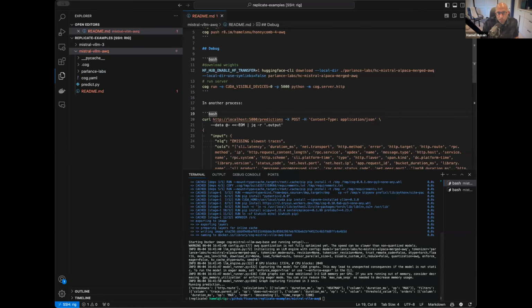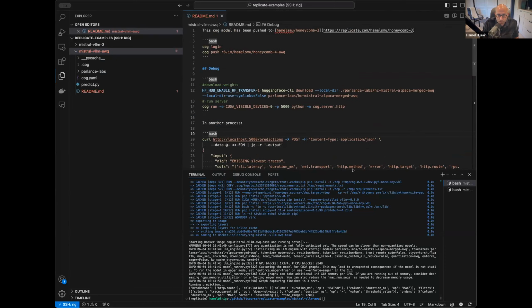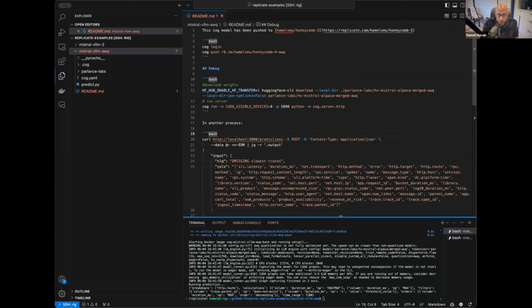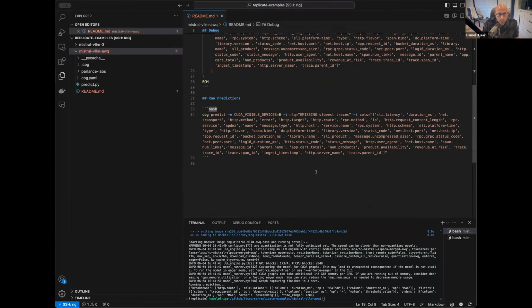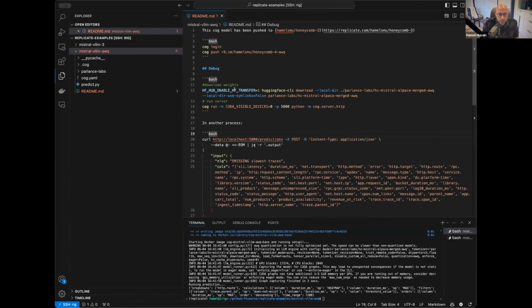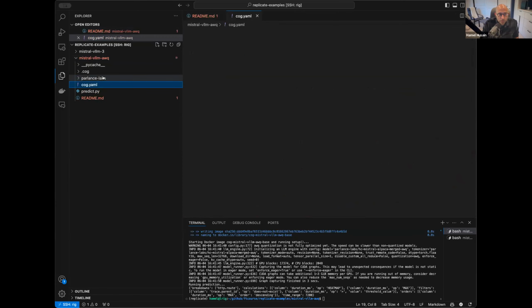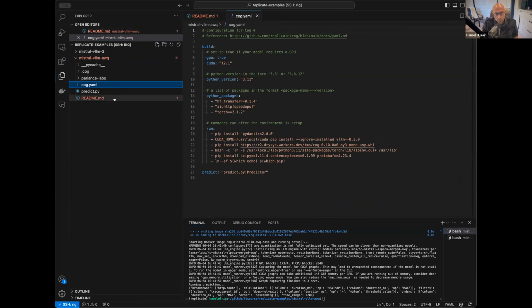Okay, so I'm in that folder, and I just want to walk you through a little bit of how Replicate works. And Joe will go into a lot more detail. But this is the README. Basically, first, there are two things you need. One is this Cog YAML.